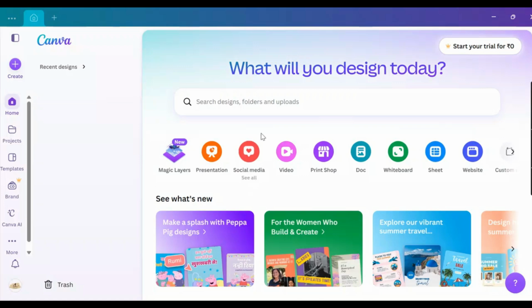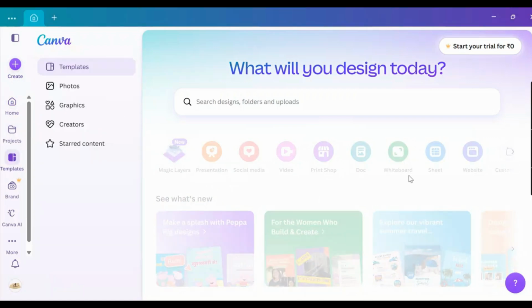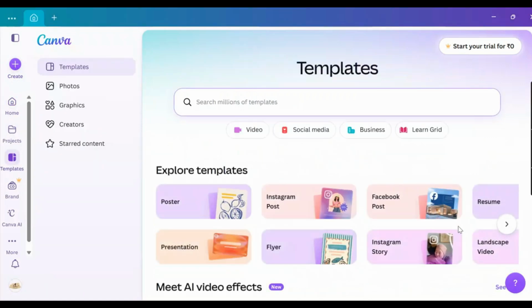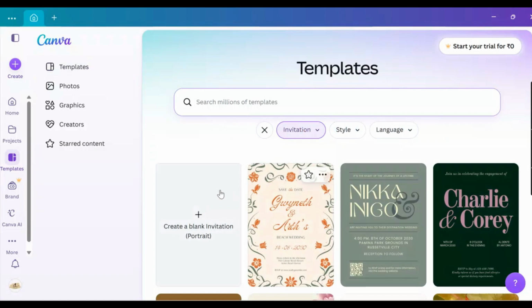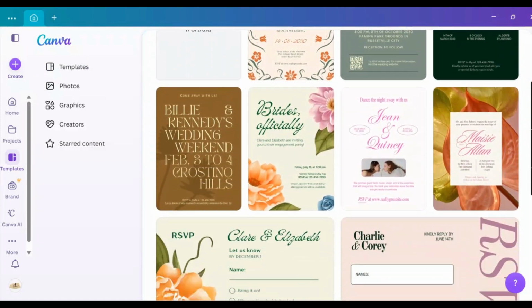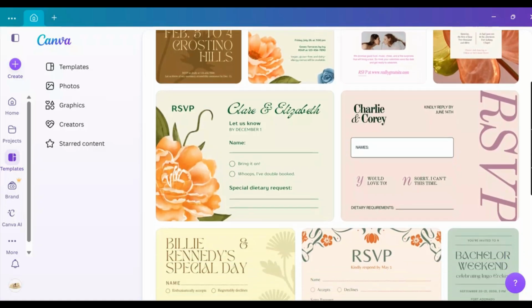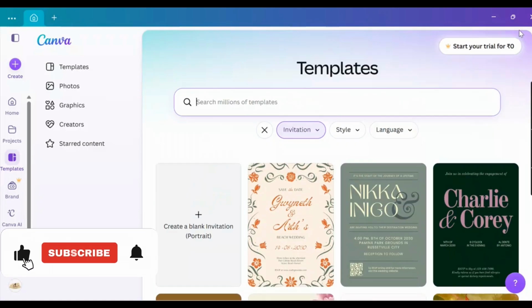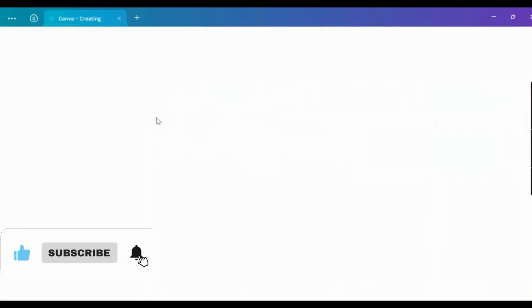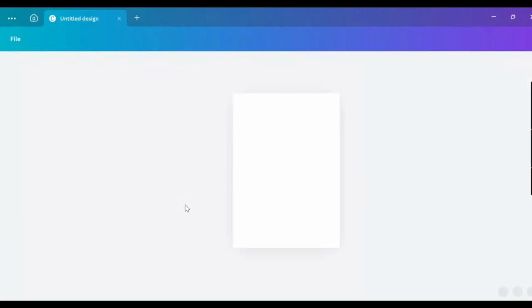If you watched chapter 1, you already know where we need to click first. Yes, we will click on templates because we want to create an invitation card. Now we will select invitation. As you can see, many ready-made invitation templates are available here, but we want to create and customize the card by ourselves. So we will choose a blank template and start designing from scratch.